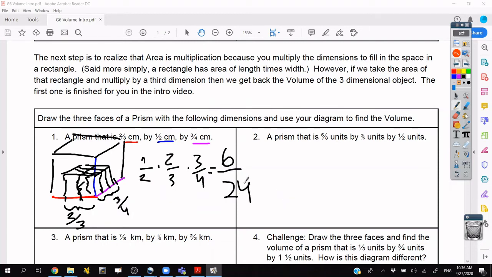And then very last, we should always reduce fractions. 6 over 24 is 1/4. In this case, centimeters cubed. I don't remember if I did units before, I certainly should have. So that's the idea of what I'm looking for here.